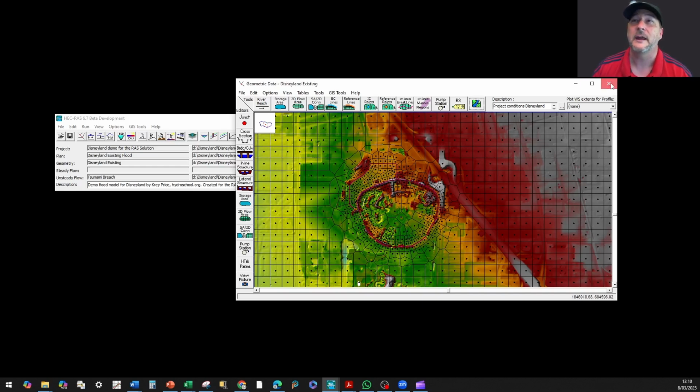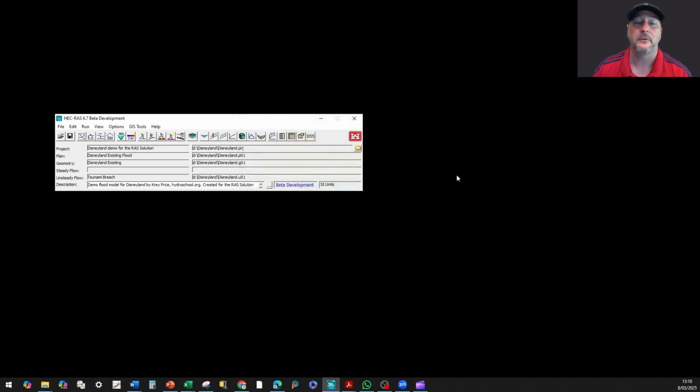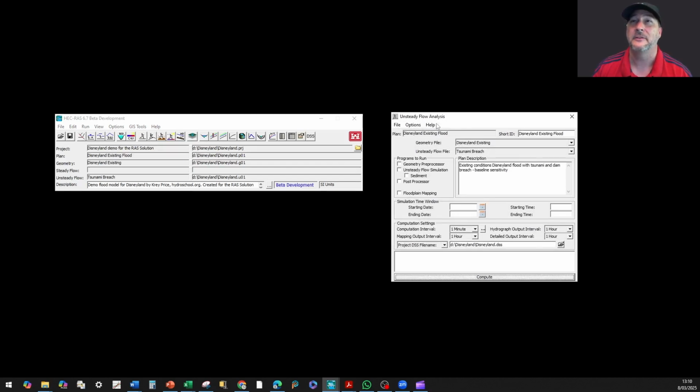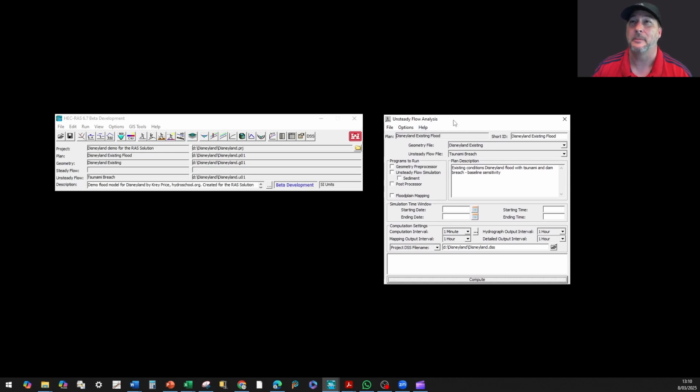So I'm going to exit out of the geometry now, and let's open up the plan file using button number 10. So this is our unsteady flow analysis. This is Running Man up and over the hill. Let's first start by picking which programs we want to run. Of the 5 of these, we really only need 2 of them.